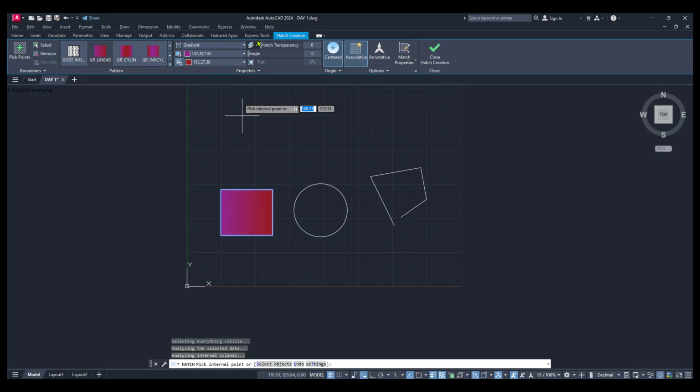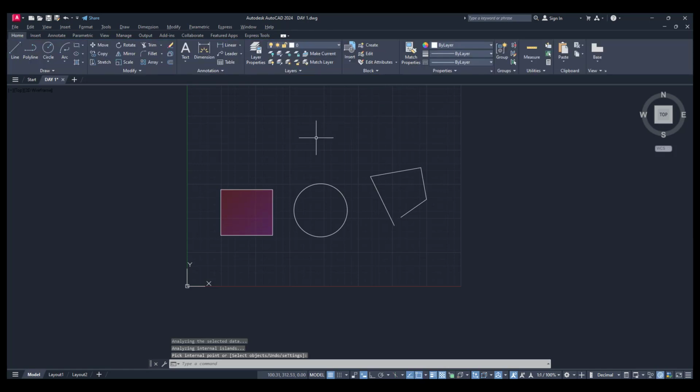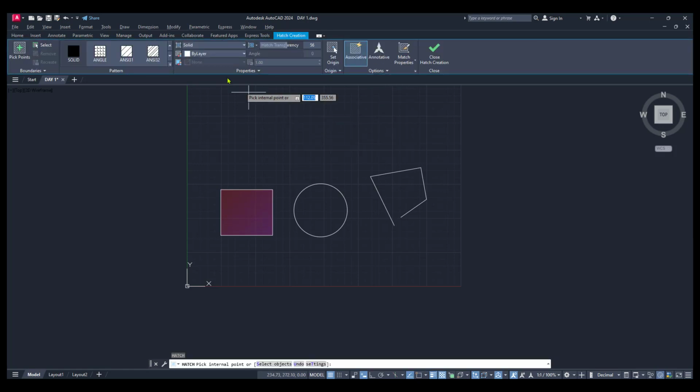So once you apply, here we have advanced modifications like hatch transparency and angle. If you want to make it lighter, or decrease the transparency, you can just scroll it up or else you can enter the value. Here we have an angle of rotation of the gradient. Depending on the requirement, you can change the angle of the gradient. Now I am closing.